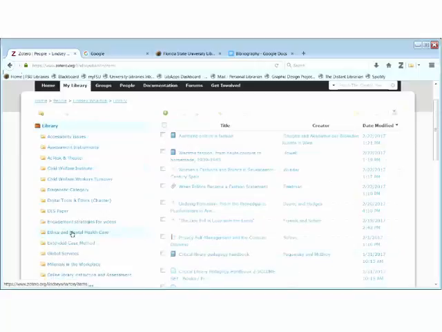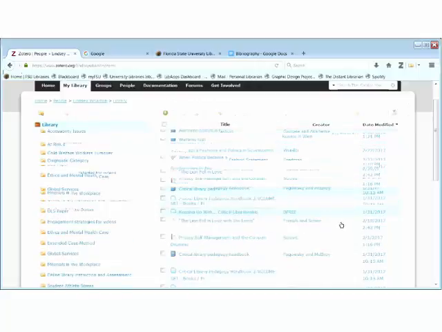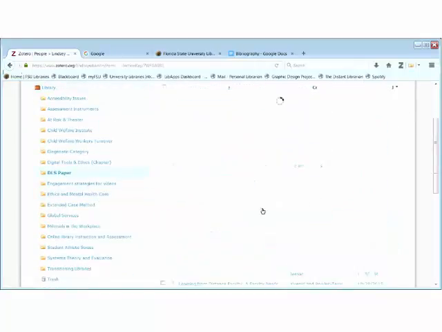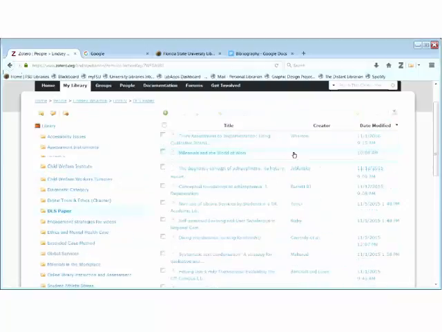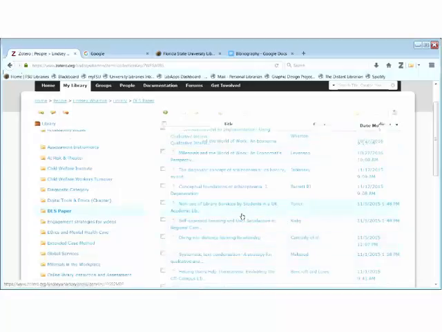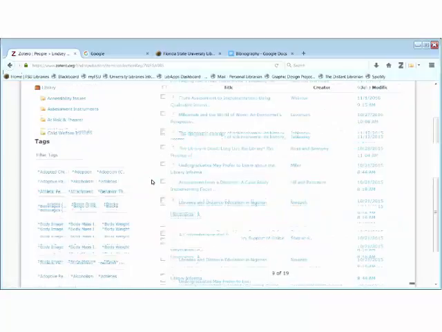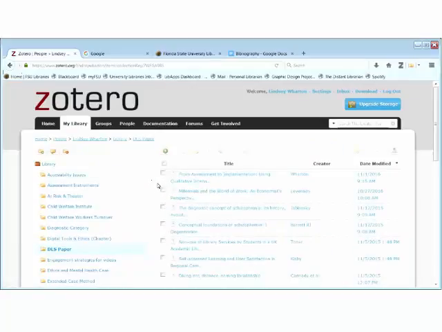I have my library with all my different collections, as well as this total collection right here. But if I go to one of my other collections, it will change right here, and I can see who's the creator, when was it modified, and some basic information, and then all the tags down here.